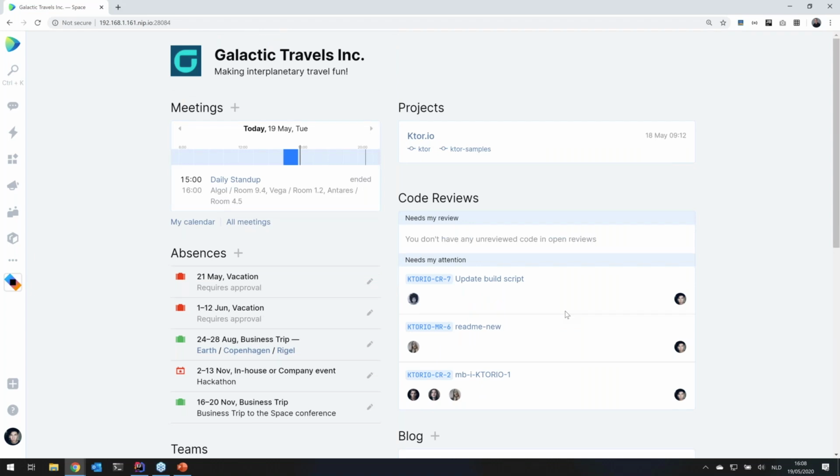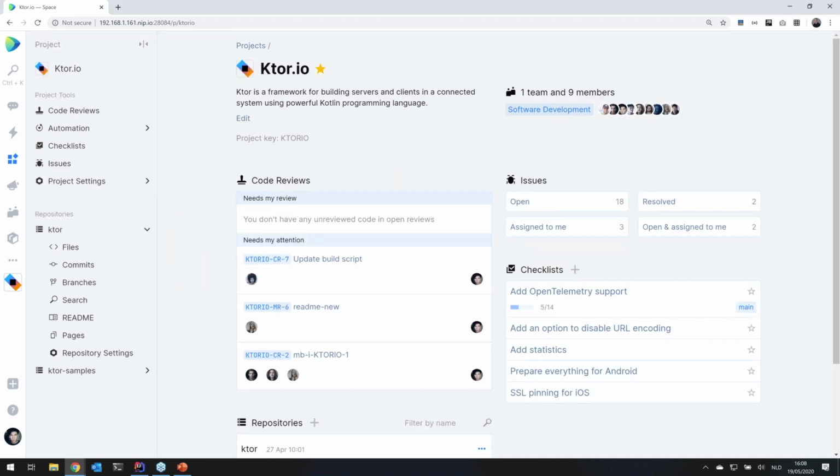But let's first dive into projects. And I'm going to dive into this Ktor.io project here. So on the project homepage, what you will see is a quick description of the project. There's the name of the project as well. And this gives you a little bit of information on what this project is about. In this case, we're apparently working on a framework for building servers and clients, and we can immediately read that and we can get some information about what that means. We can also see who is involved in this project. We see that there's one team and 9 members involved in the project.